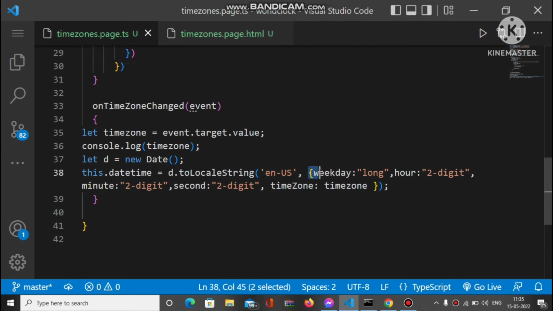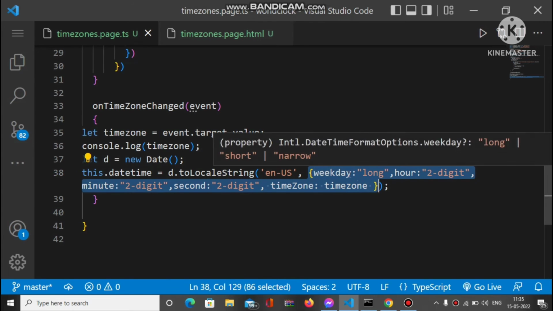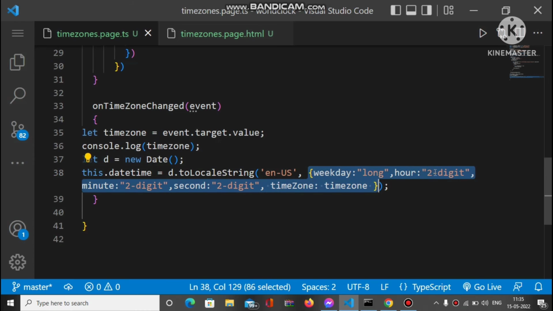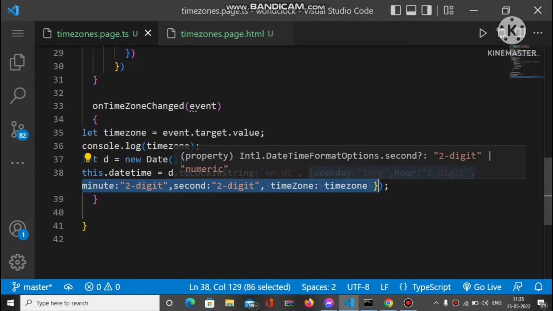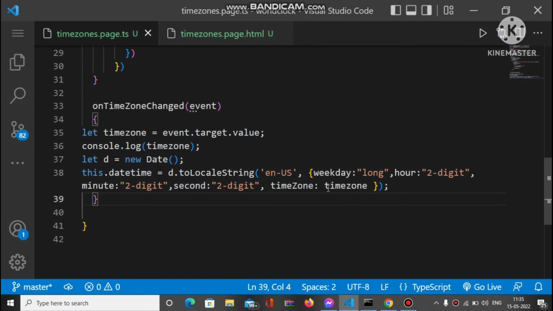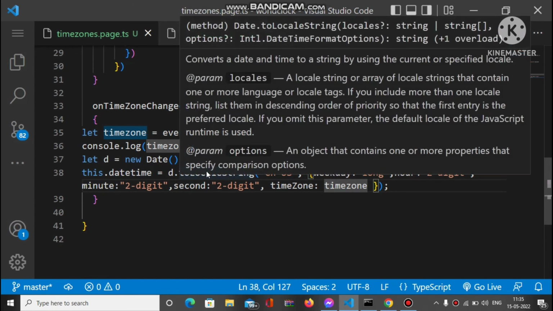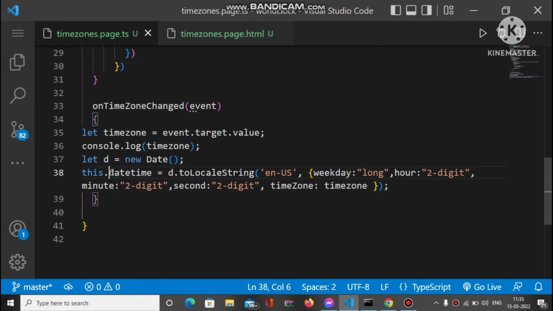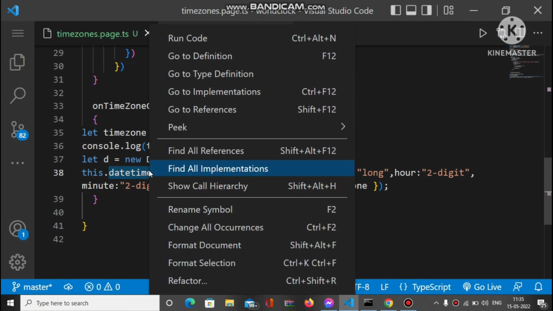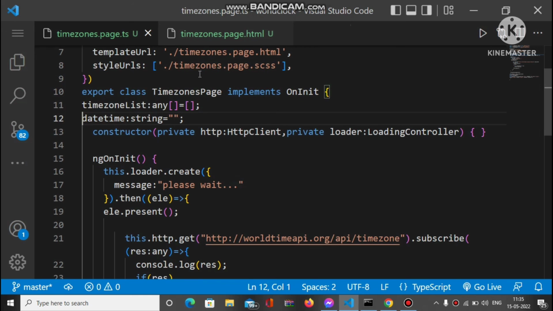So the format is this. We have to pass weekday as long, hour as 2-digit, minute as 2-digit, second as 2-digit, and timeZone is the selected time zone. So it returns the predefined date time, and we assign it into the dateTime property, and this dateTime is globally defined here. If you check the definition, it's defined here.